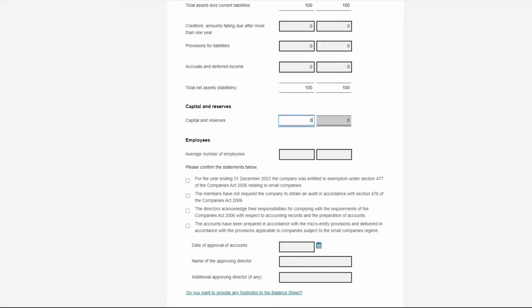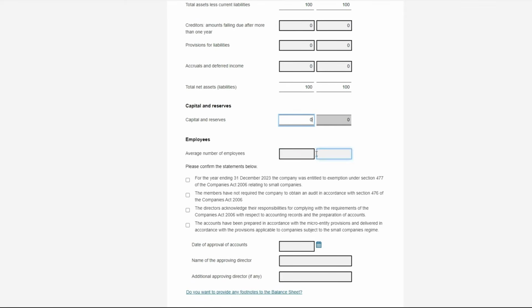And then if you've got any employees, put them in here. Remember that if you get paid a salary by your company, then you are an employee. Even if you're a one-man band, even if it's just you running the limited company on your own, you still have an employee, and that employee is yourself. So don't forget to count yourself. If you take a salary, then you are counted as an employee, even if you're the only person in the company. Okay, so this is pretty simple.